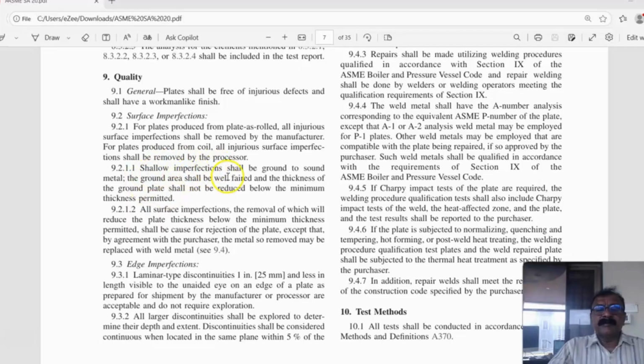Then shallow imperfections shall be ground to sound metal. The ground area shall be well faired. Well faired means the grinding should be very smooth, with no abrupt change in the thickness. And the thickness of the ground plate shall not be reduced below the minimum thickness permitted.